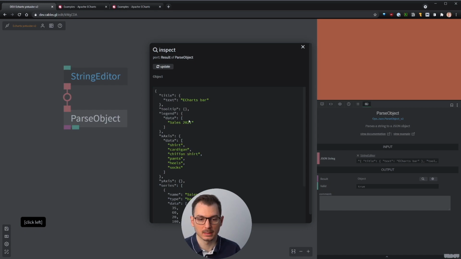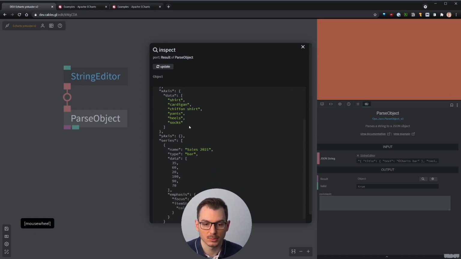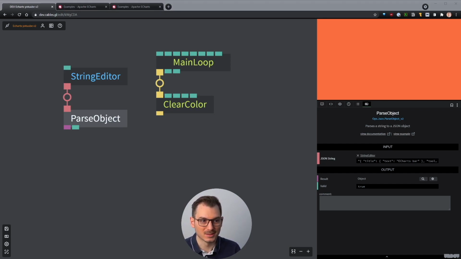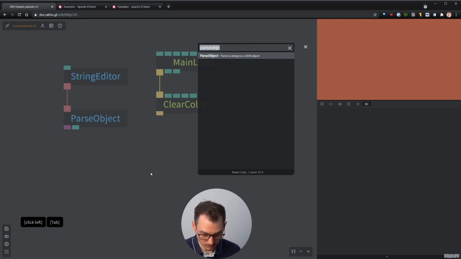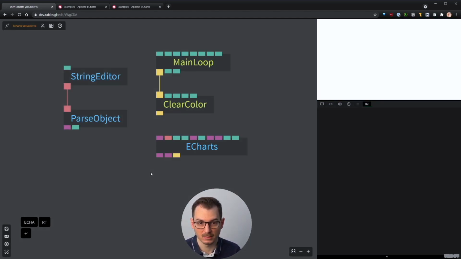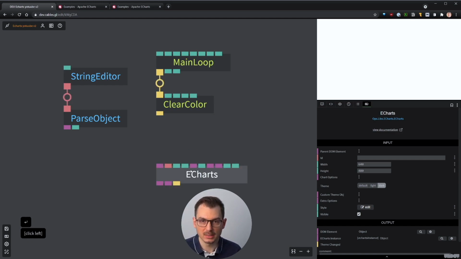And I can inspect it like this, which is just the same file but reformatted. Okay, so now here the output is not a string anymore, it's an object. And we're going to use this object to basically set our chart. So how do we do that? Well, there is a very simple node, which is called the ECharts node. So just type ECharts and you basically have it. So let's go through all the options of this node.